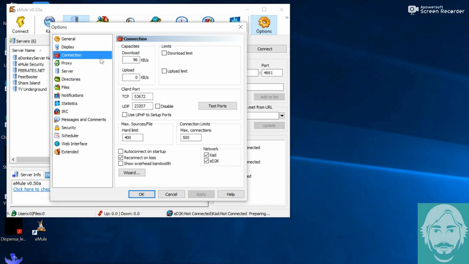Move to Connection. Here you have to set the parameters for the download and upload speed. These parameters depend a lot on your internet connection. In general, you could set the speed to 70% of your data connection speed. If you have a 100 mega super fast fiber, you can set it in download 10,000 kilobits/s without setting the limit. In upload, instead, set 2,500 kilobits/s and activate the limit to 2,000 kilobits/s.